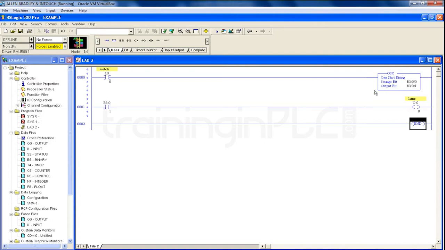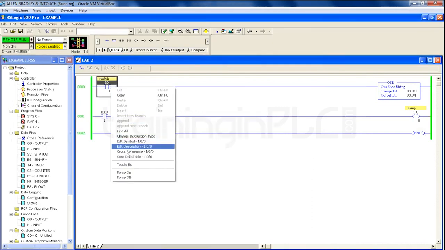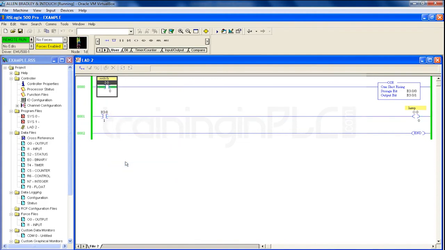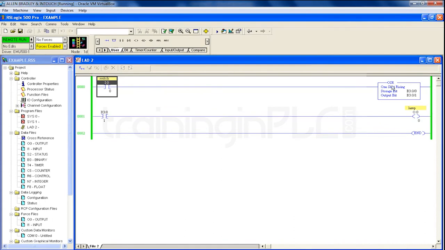So what exactly will this OSR do? Whenever you are turning on, it will give just one pulse when it is rising. What is that rising? When it changes from 0 to 1. Check for error. Download. Run. Watch the lamp. I'm going to turn on the switch. That's it. The lamp turns on when the switch changes from 0 to 1, right? So when you turn off, nothing will happen because this is one shot rising. When it is going on, at that time it will give 1 pulse.